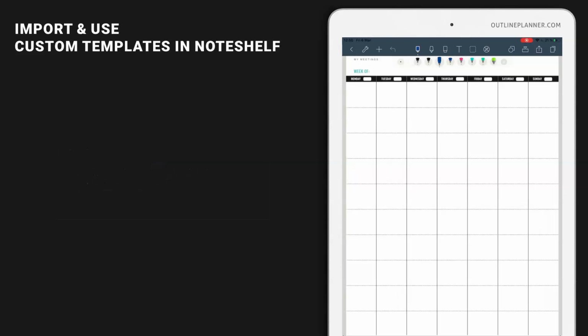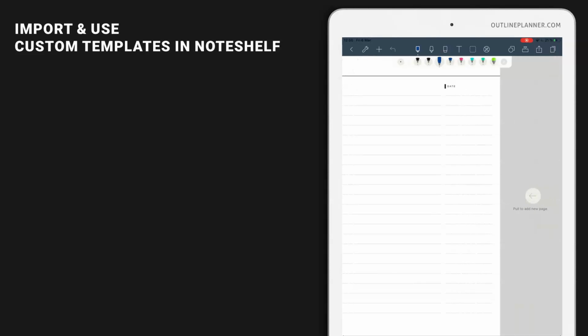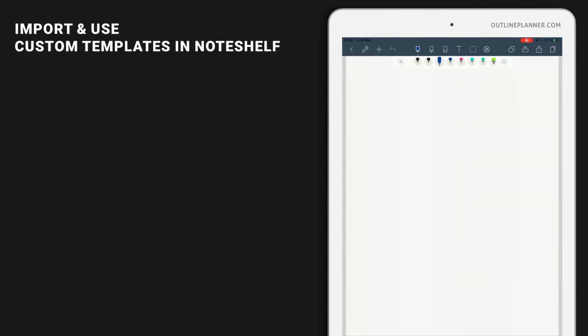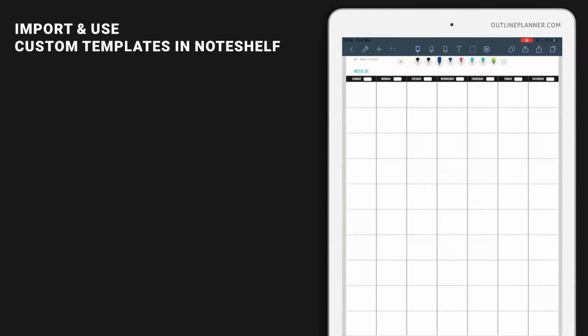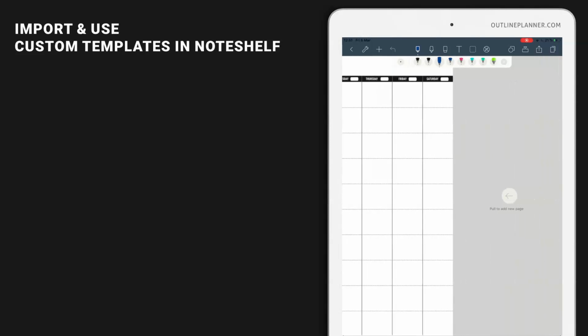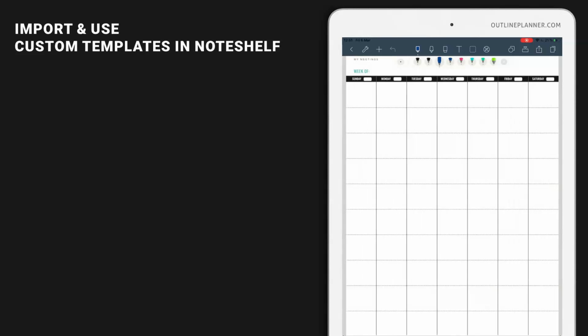But make sure that whenever you add a new page like this, you will know that a blank page will appear. And same is for this notebook. This is the notebook with one page. If you drag and release, a new blank page will appear, not this one. And this is because you have used the Noteshelf extension to save the templates.